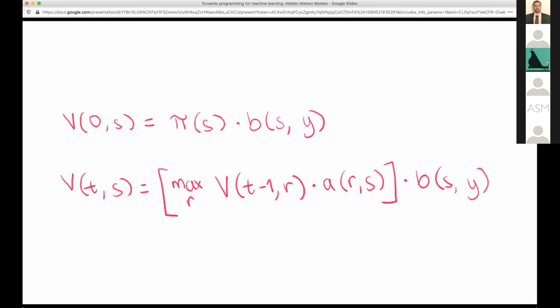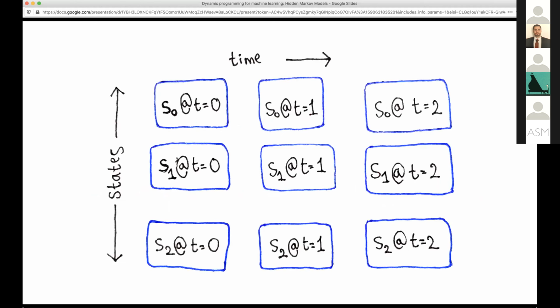So if we were to just plug values into this equation and just keep going and calculating all of these values, it would take a long time because you would end up doing a lot of the calculations again and again. Instead, we're going to be smart about it. What we're going to do is lay out all of the values of V based on both time and state. So time on the horizontal axis and state on the vertical axis, right?